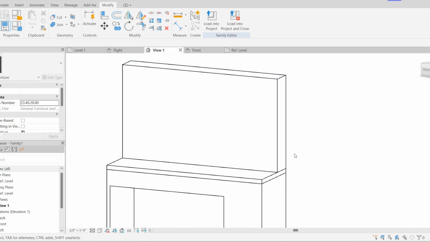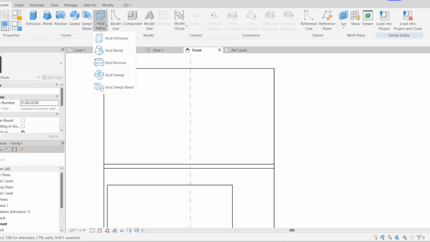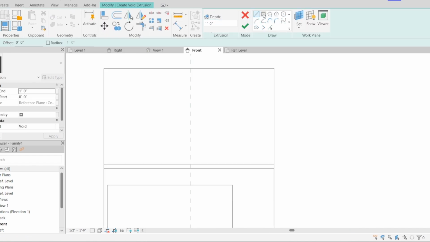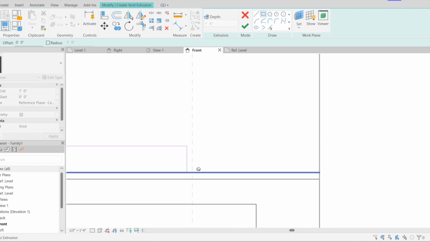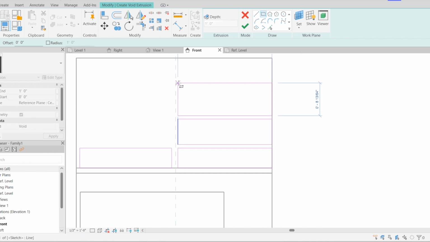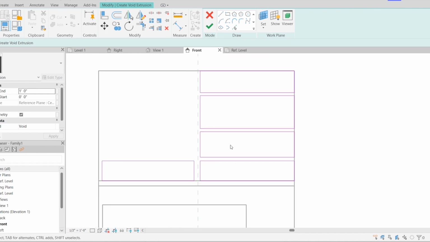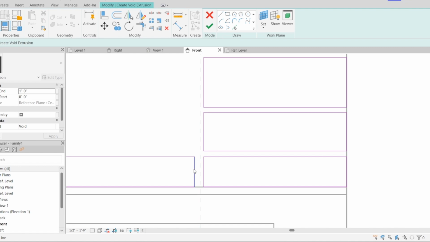However, there are openings, so that is where I'm going to go back to the front view and go to Create, Void Forms, Void Extrusion, and draw openings where you see cut. Okay, so now that I've got a rough sketch of all the openings, I'm actually going to click certain lines to adjust exactly where the openings are going to be.